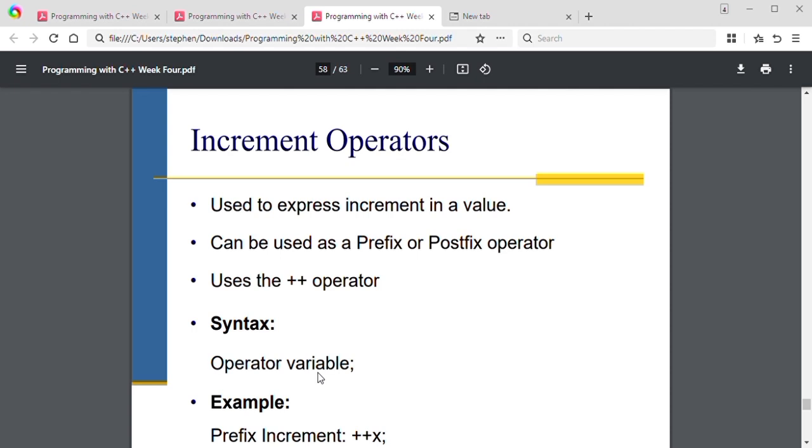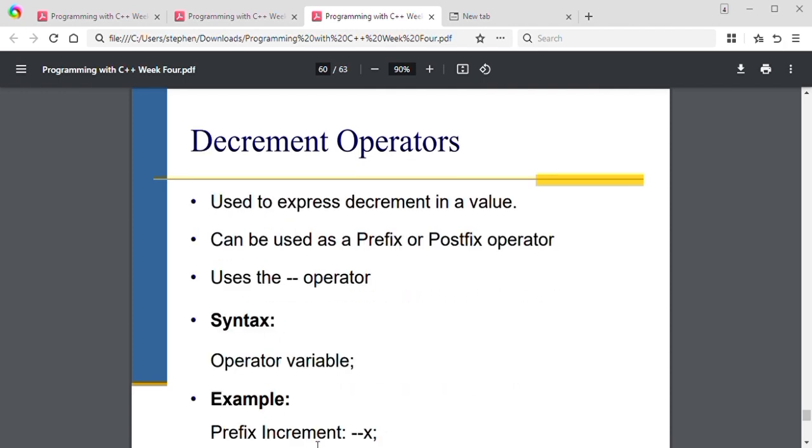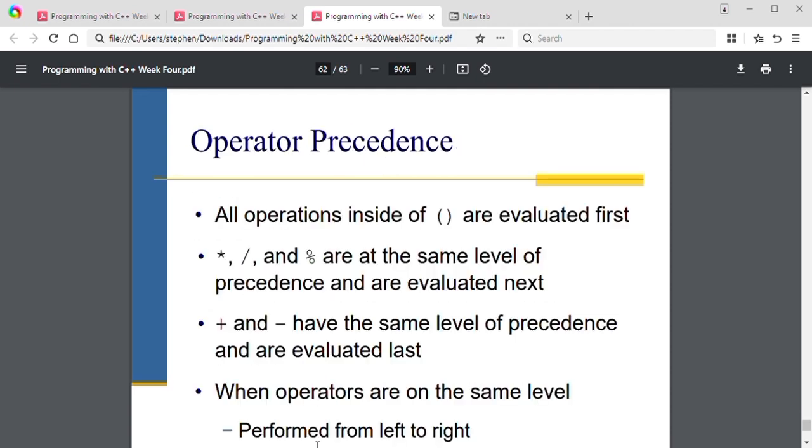So the increment and decrement operators. The increment operator, that is the plus plus, adds one to a variable, and the decrement operator subtracts one from a variable. So this is the syntax for the prefix increment. We've used it in coding, and this is also the syntax for the decrement.